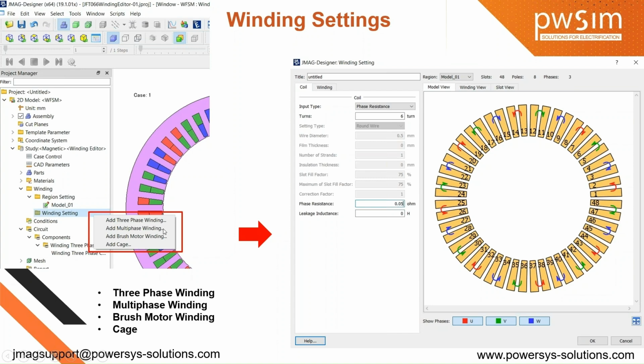Any of the options you can select from here. Since it is a three-phase winding, you can select the three-phase winding combination here. If you are using an induction motor with cages and want to assign the cage condition separately, you can use the add cage option. In this particular tutorial, we are only using the three-phase winding option. So I have selected that option here.